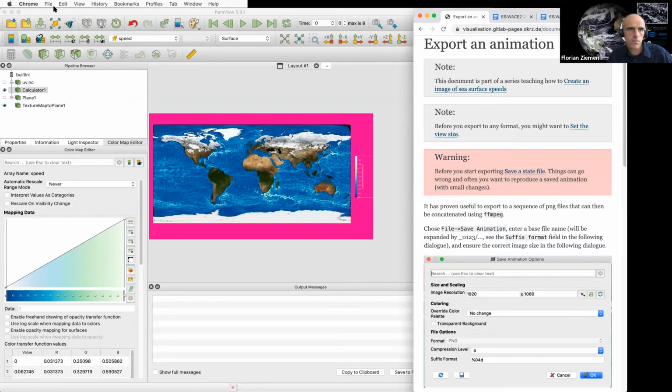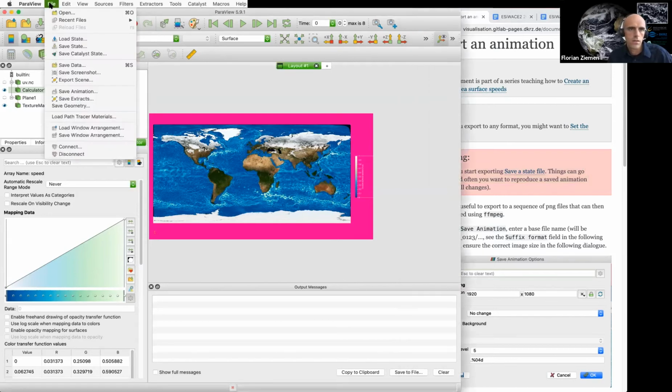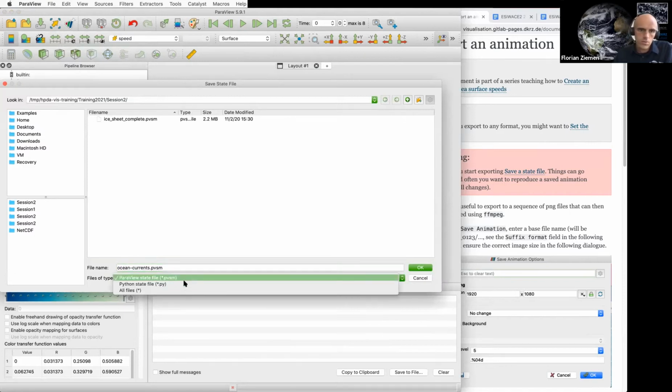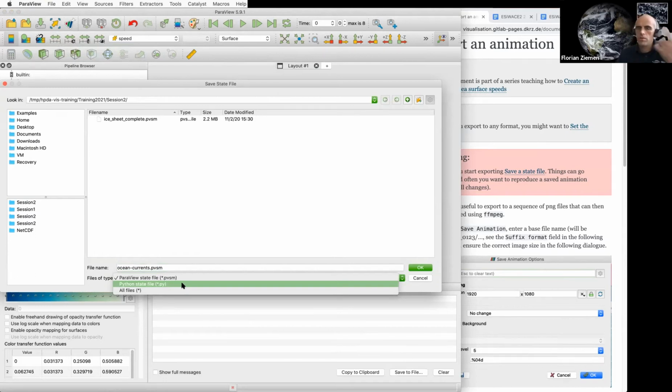So file, save state, and whatever we call it, ocean currents. And one thing you could do if you want to is you can also save Python state files. So you get a Python script that you can run with Paraview's Python engine.